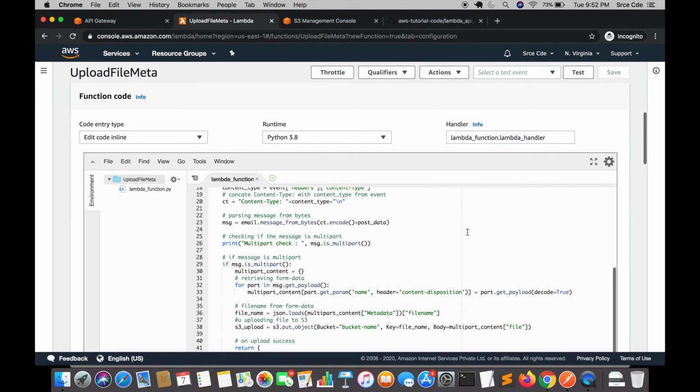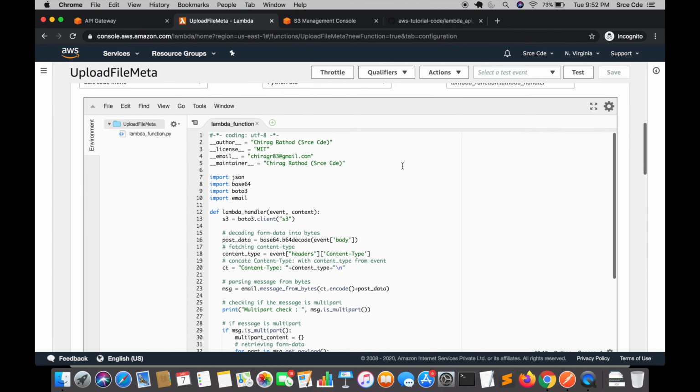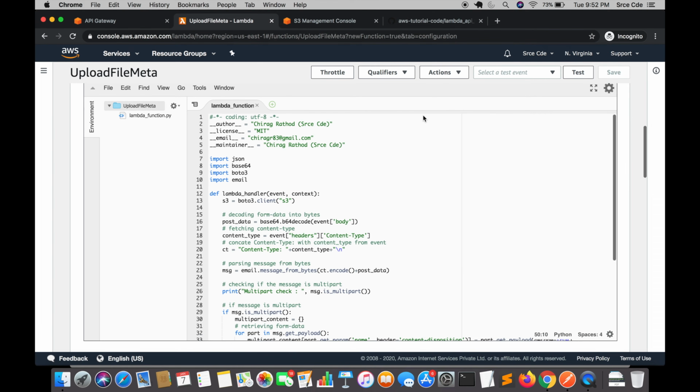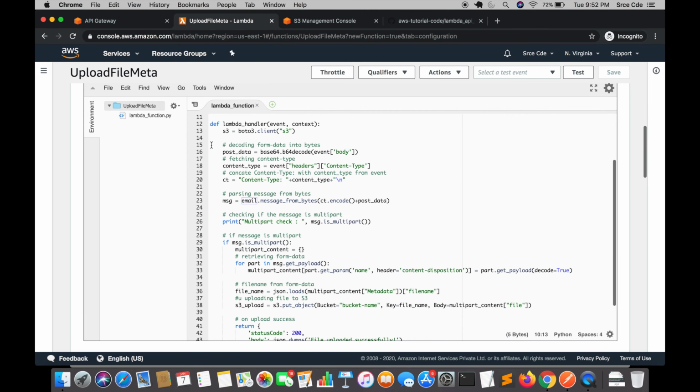Now I will take you through the code at a high level, right? So here the objective is to upload a file to the S3 bucket, right? So here we are using 4 libraries, that is json, base64, boto3 and email, right? So now on line number 13 we are defining the S3 object. Now on line number 16 we are decoding data into bytes.